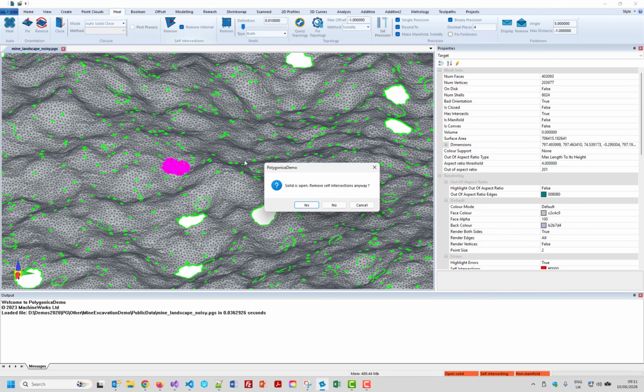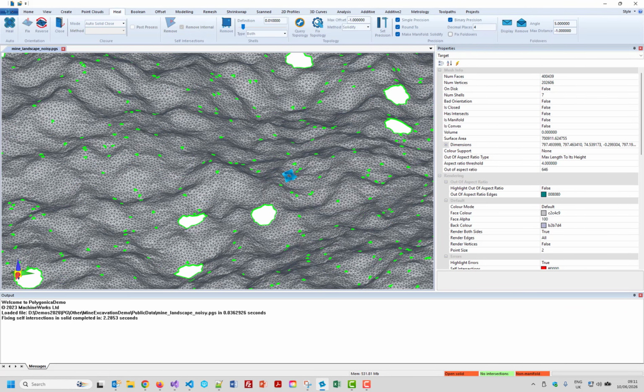So I'm going to click that. It's saying solid is open, remove self-intersections anyway. The self-intersection fixing is more reliable when you have a solid body, because it's clear what is inside and what is outside. With a surface, if it folds over on itself and self-intersects, it could create all kinds of nasty geometry, and it's sometimes hard to determine what's what in those situations. But here it's pretty straightforward. It's clearly a single surface mesh that doesn't fold back in on itself. So I'll just click that, and there we go.